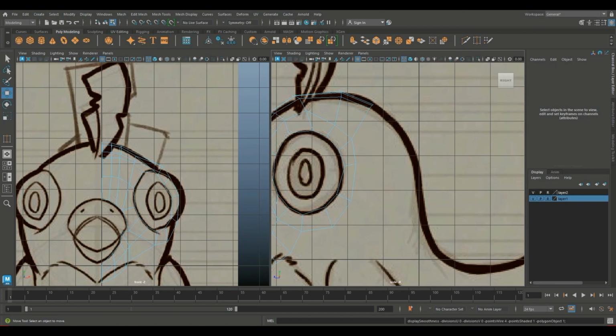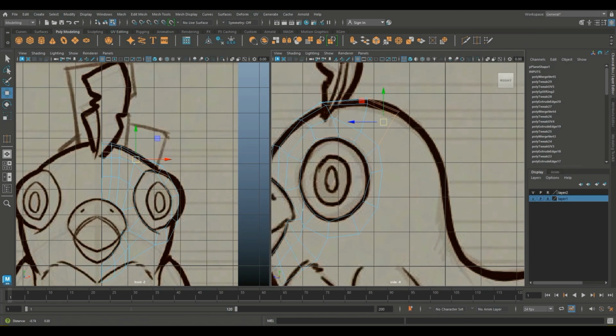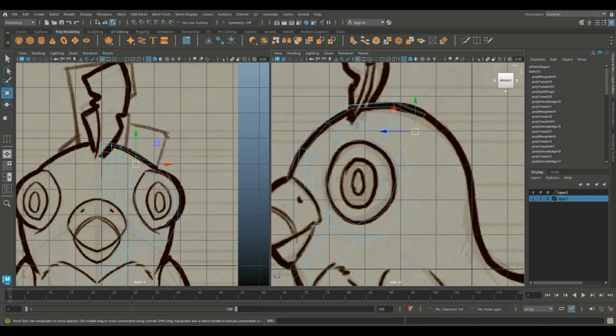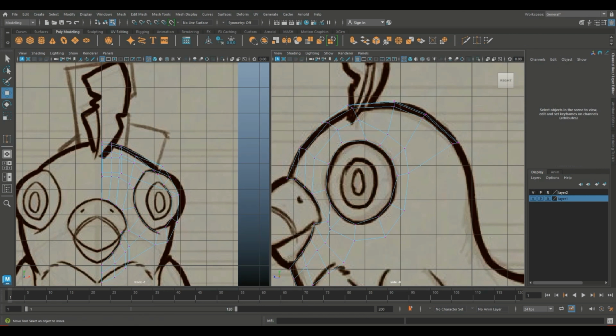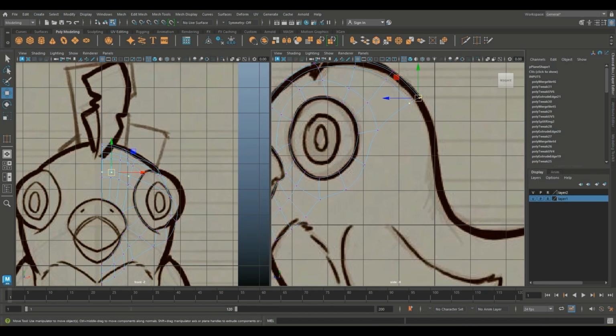Again selecting edges with shift and unselecting with control, and going to extrude, then rotating, and after that going to merge those two vertices, and the process is going to be repeated.